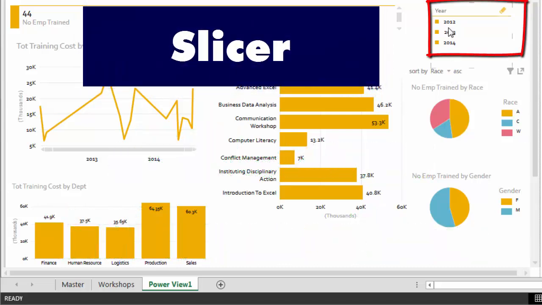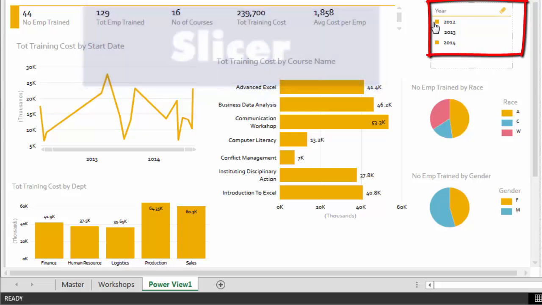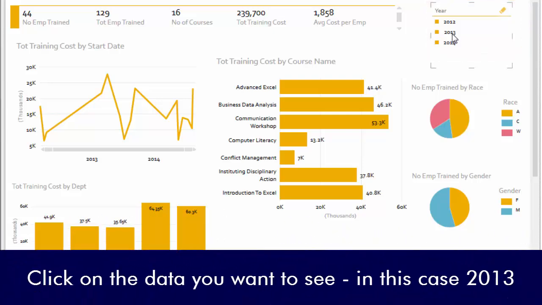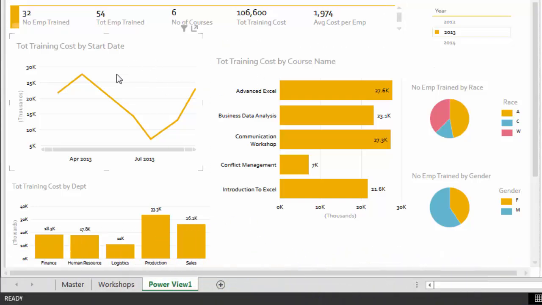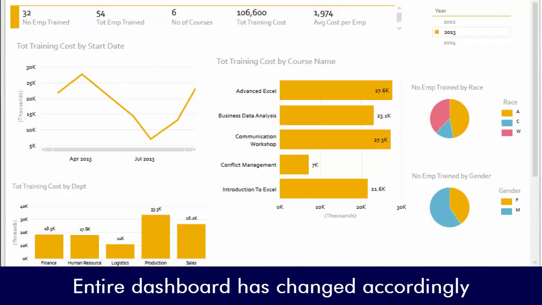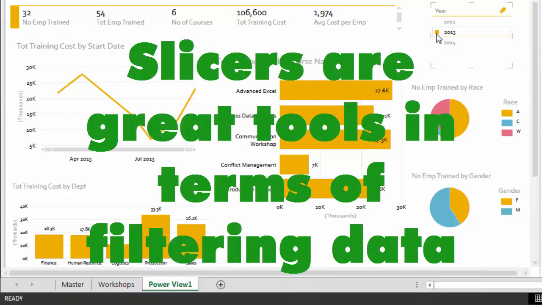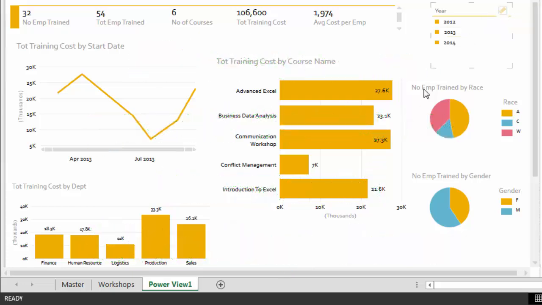At the top over here we've designed a slicer. A slicer is a great tool, as in pivot tables, where we can filter data. So if we only wanted to see data for 2013, we can click on the slicer and you can see that my entire dashboard automatically changes to show just what happened in 2013. Slicers are great tools for filtering our data.